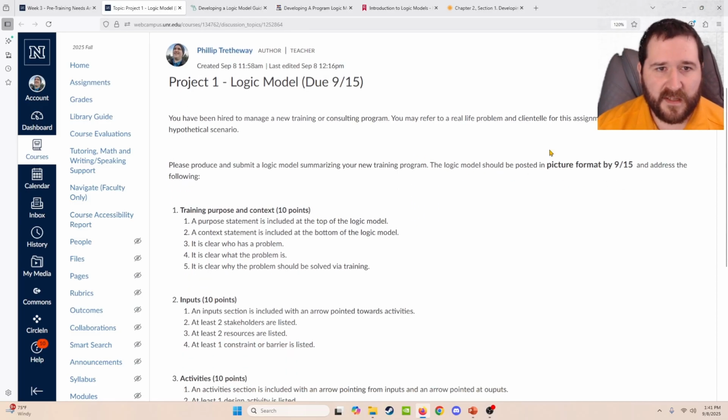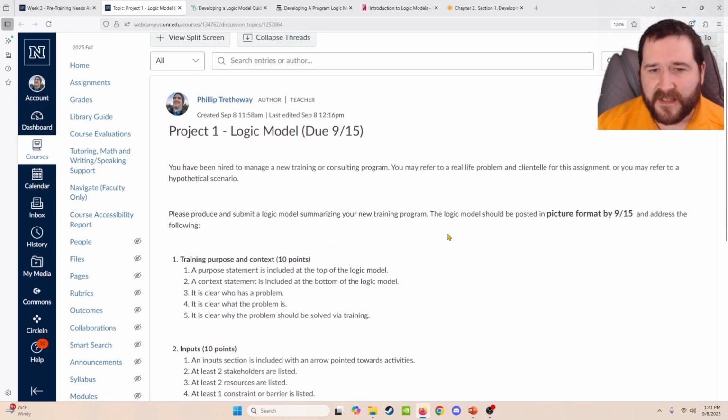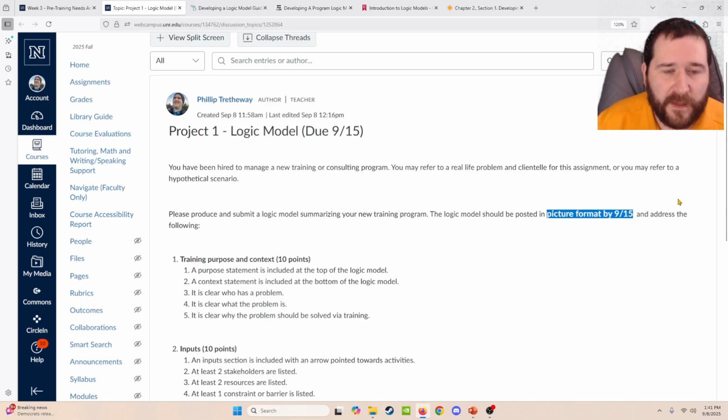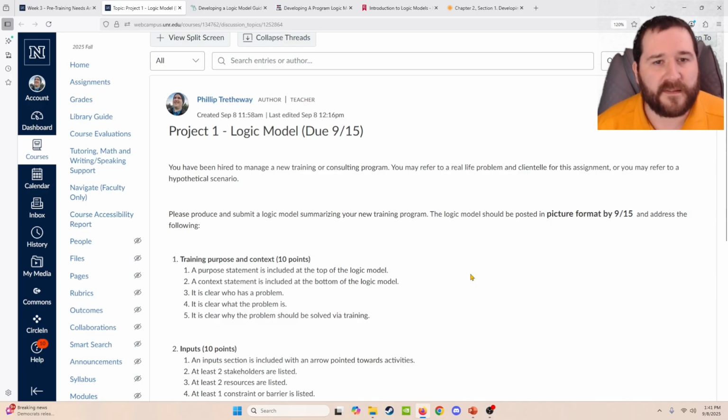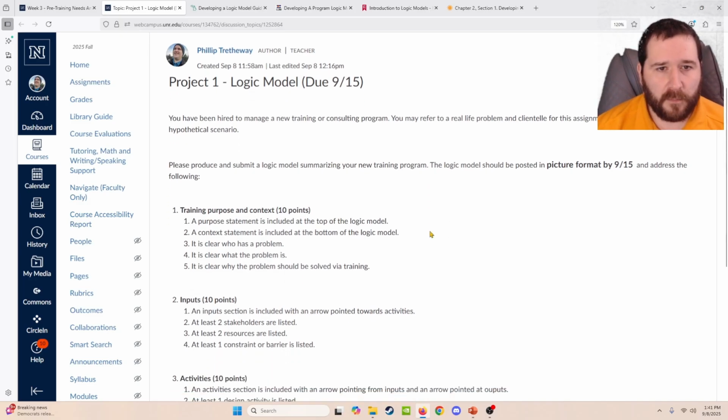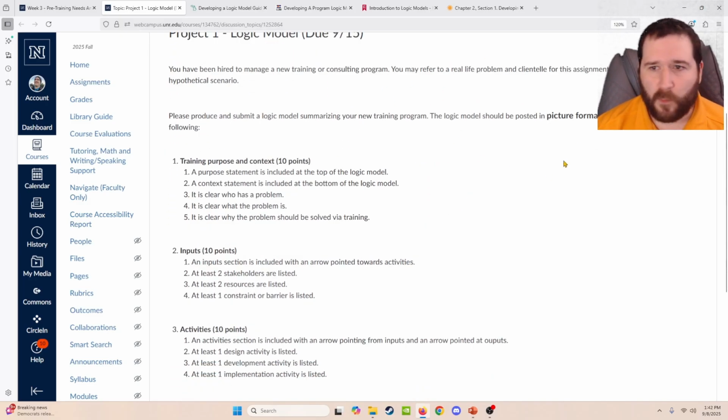Okay, it's listed as a discussion post, but I want you guys to just submit your picture of your logic model by 9:15. You do not have to do any replies this week. I just like creating it as a discussion post so that we can look and see what others have done. Okay, obviously your grades will not be visible for anyone else there, but just so that we can see each other's logic models and what people are working on. But you'll submit here on the project 1, just that picture format.